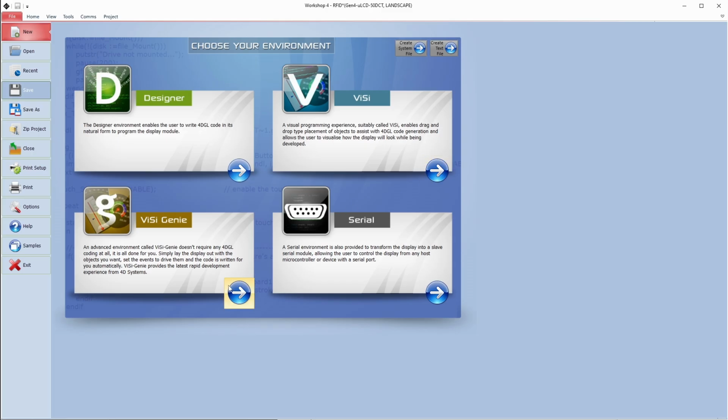The Visi Genie environment requires no coding at all. Users simply lay out the interface elements, assign behaviors through events, and all the underlying code is handled automatically. Lastly, the Serial environment transforms the display into a slave module that can be controlled via serial communication from an external device such as a microcontroller.